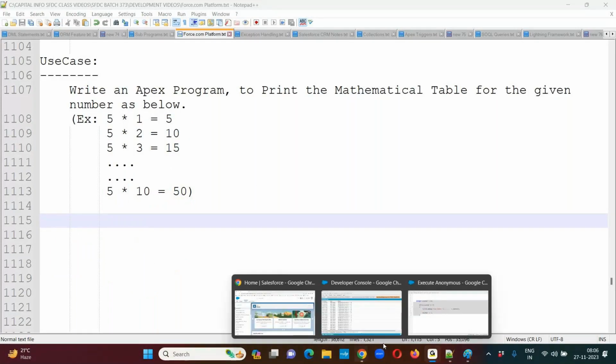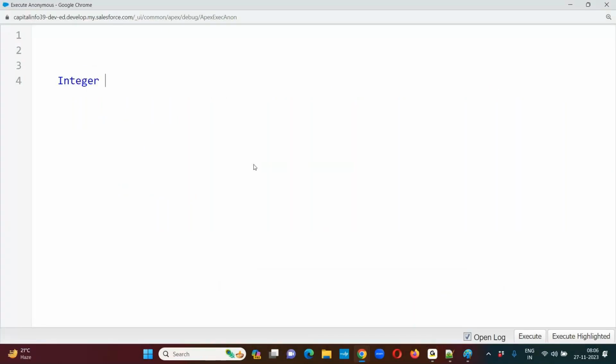Now let's see how we can write this piece of code. Integer maxNumber. That means I'm defining a variable with the name maxNumber to indicate the number for which you want to generate the mathematical table. I'm giving 94, so I want to generate the mathematical table for the number 94. And then I'm initializing a counter variable with the value 1. Within a single statement, we can define and initialize the values also. Already we have discussed this.